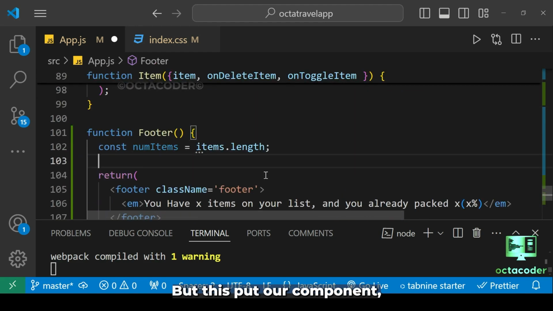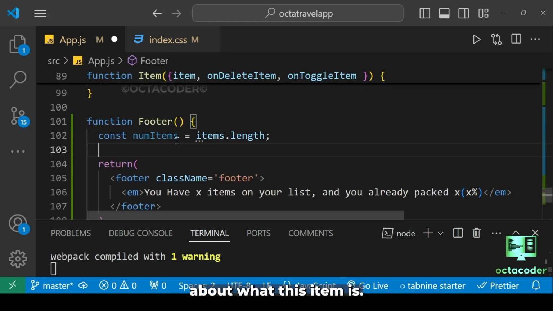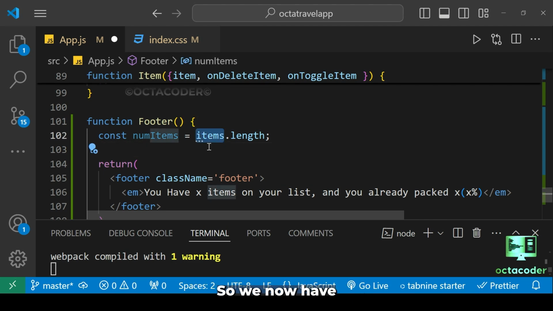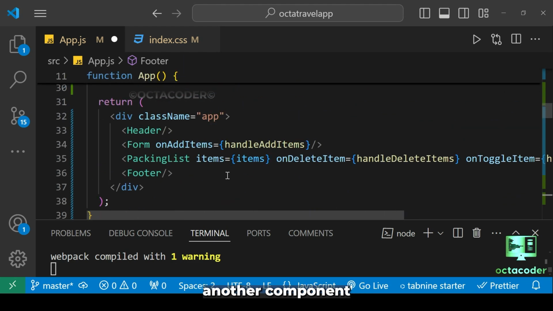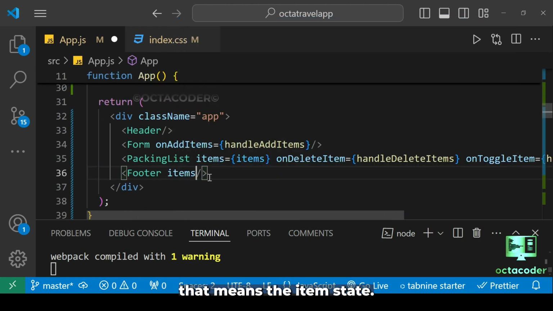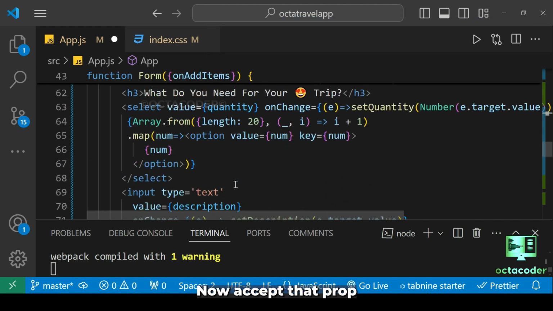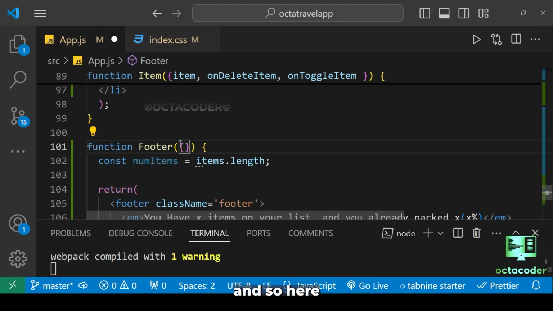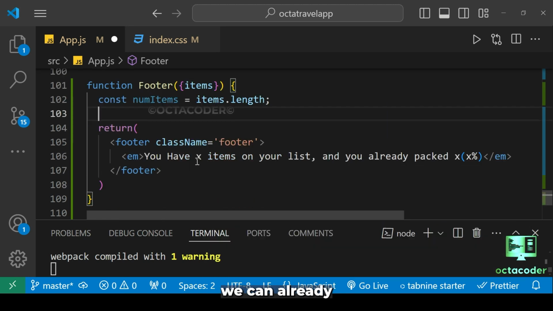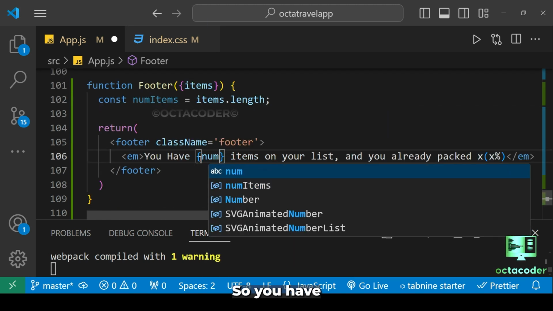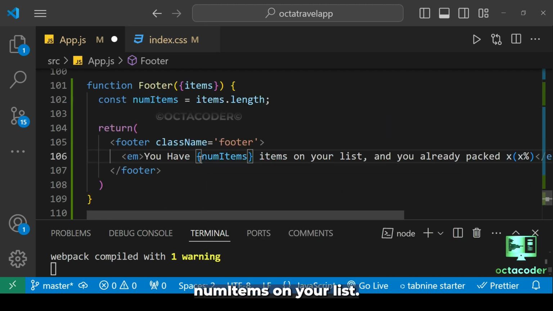Okay, but this footer component doesn't know anything about what these items are. So we now have another component that needs the items state. So we just pass it down as a prop. Now accept that prop down here in the footer. And so here we can already use that value. So you have numItems on your list.